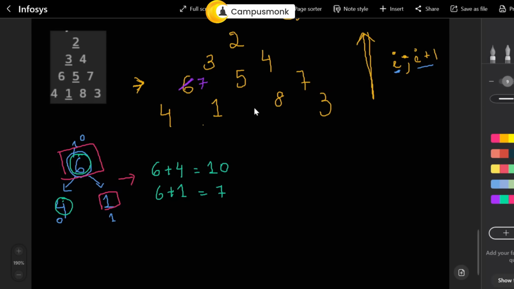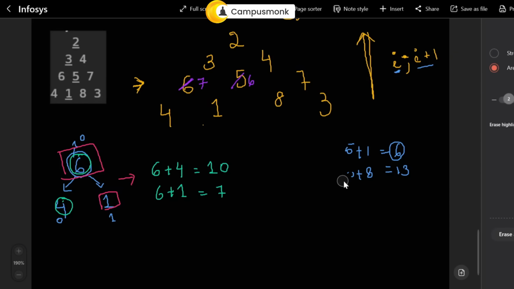Similarly, we'll do it for this number, that is 5. So 5 will have two things below it, 1 and 8, right? So 5 plus 1, 5 plus 8. 5 plus 1 is 6, this is 13. Which is smaller? 6 is smaller, so you're going to replace 5 with 6. Similarly, let's remove all of these.